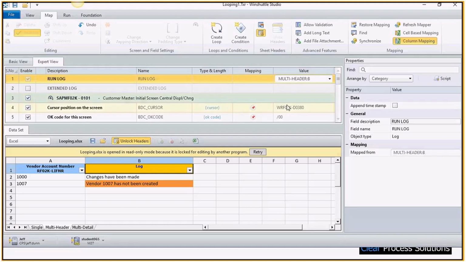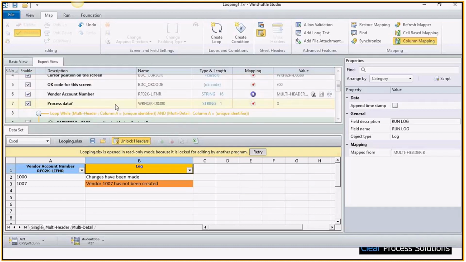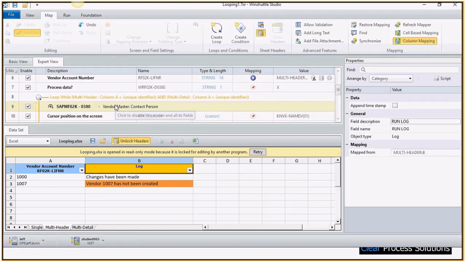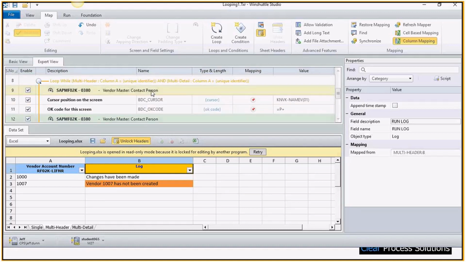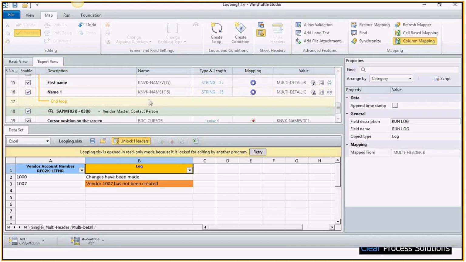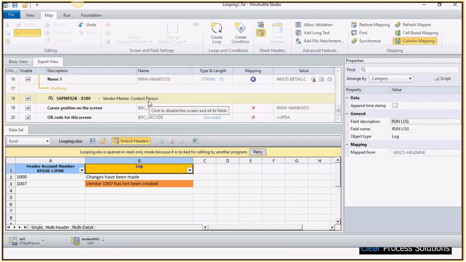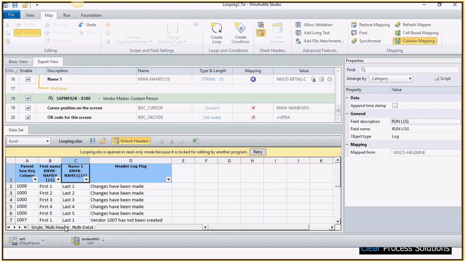So that's it. It's pretty similar as far as the mapping is concerned. You just need to get your data in the right format. That is all you would have to do there.